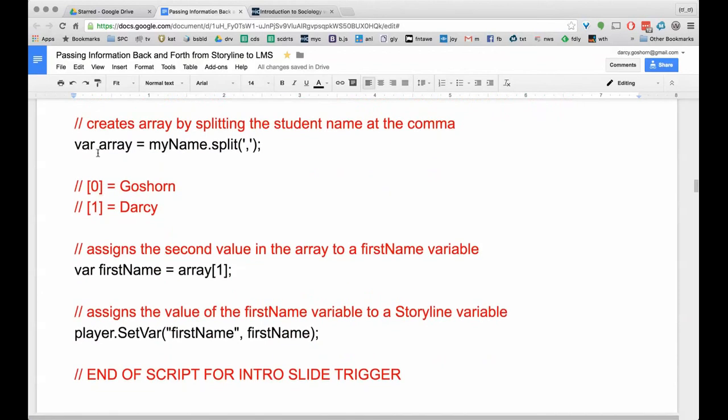The next line creates an array, which is a list of things, kind of, by splitting the student name. Whenever that name is grabbed out of the LMS, it's last name, comma, first name. So you kind of have to split it up, or else it'll look wonky within your project. It won't look quite as magical. So again, we're defining a variable here. That's what that var is. And we're saying the variable is an array, and we're setting that equal to that first variable that we defined, my_name.